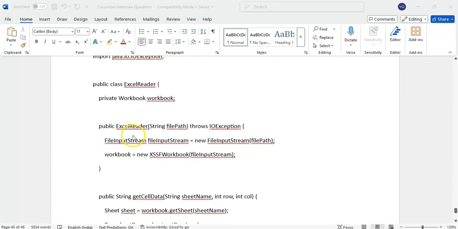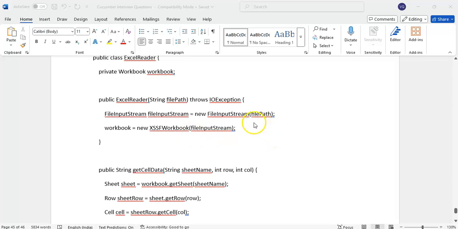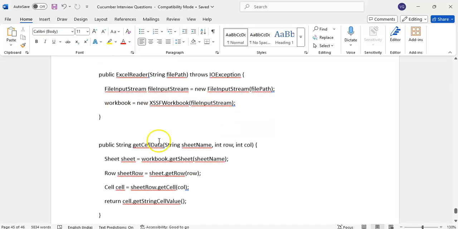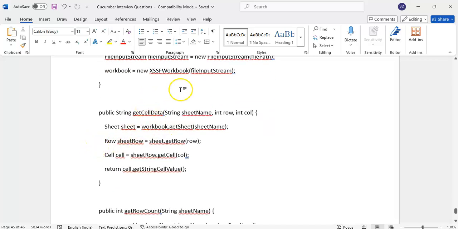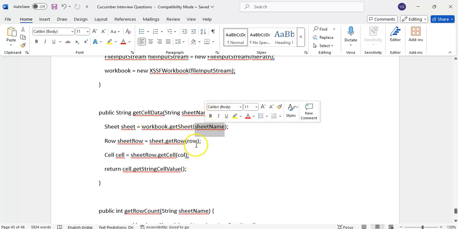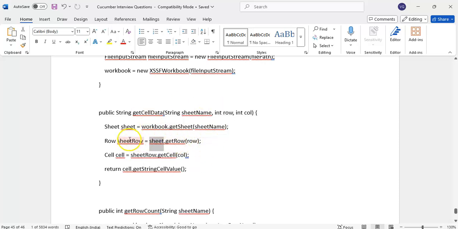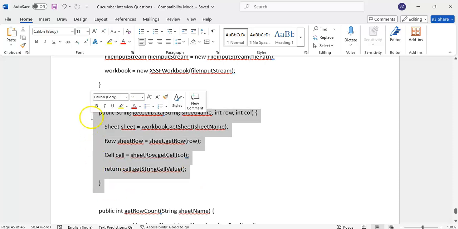Then, if we want to read data from Excel, first we have to create the FileInputStream, and then create the XSSFWorkbook object and pass the FileInputStream. To read the data, write workbook.getSheet with the sheet name. Which row? Which column? sheet.getRow gives us the row. Which cell? row.getCell gives us the cell, and if we want to return it, convert the cell to a string and get the string cell value.